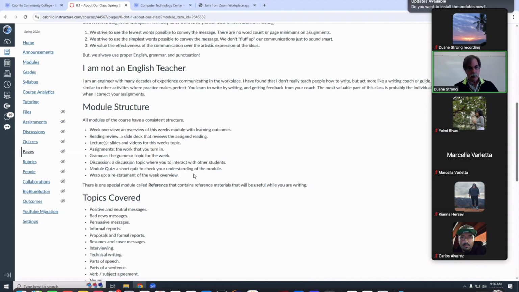There's one special module called reference at the end. And that is where I put all documents, whether they be charts or worksheets or whatever, that I think you will use while you write. It'll be nice to have at your side while you're writing. And rather than have you go, oh, where was that pronoun chart? What module was that in? Spend half an hour looking for it. I put all that kind of stuff in the reference module, and then I link to it through the other module, right? So you don't have to hunt around for that stuff. It's all in there.